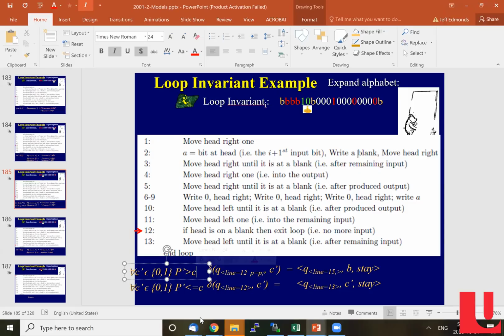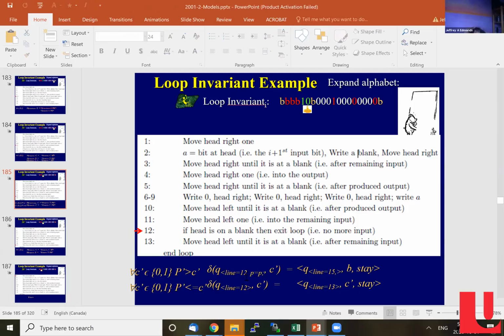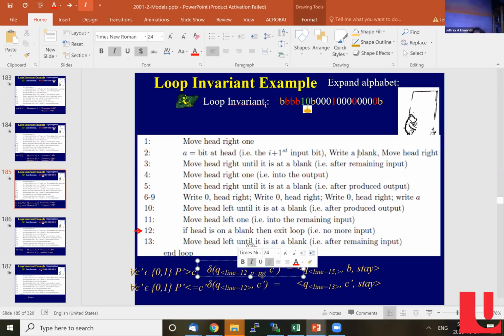Okay, I kind of get it. The same as we did at the end of this example, we can put two individual cases. Here are two different cases. The one case is that C is in some range and P prime is bigger than C prime, and the other case is P prime is less than or equal to C prime. And what do we do? Well, if I'm in state 12 and I'm remembering P prime and I'm reading C prime, in this case I move to line 15, and in this case I move to line 13.